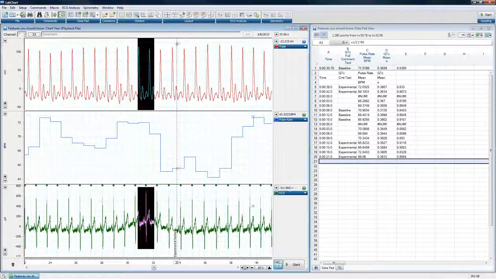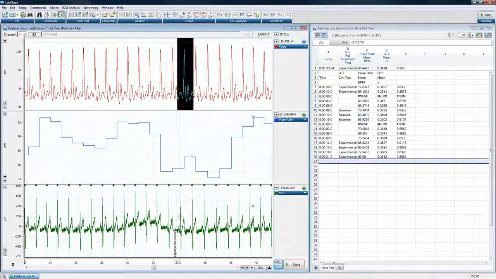Now, I can hold Alt and select in this channel. If I hold Shift Alt and select in the ECG channel, what happens is it automatically selects the same x-axis and the same y-axis. The whole y-axis from top to bottom.